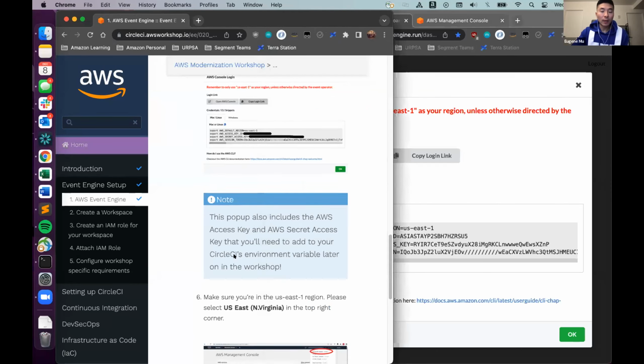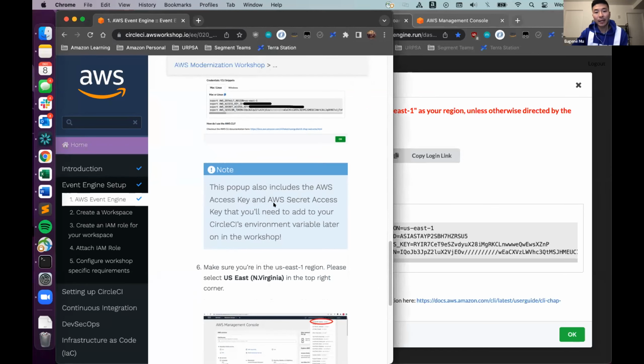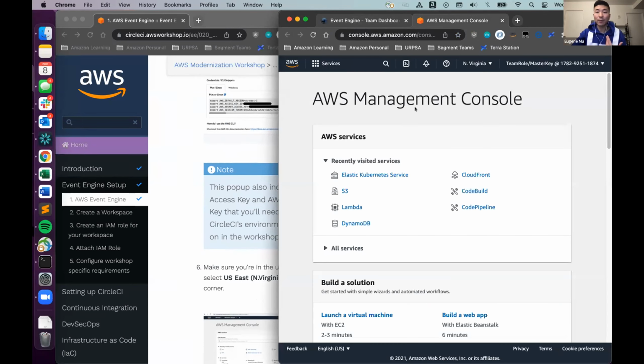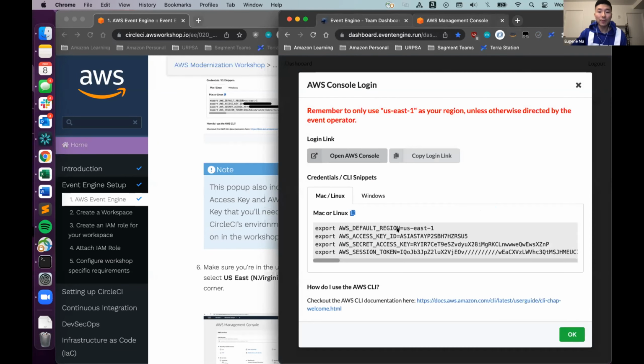A note here as well is that this also includes the AWS access key and the AWS secret access key. We're going to need this so that we are able to connect your specific AWS accounts with CircleCI's platform. This is to do two things. One, identify which account CircleCI is going to be working with, and two, these access keys give CircleCI permissions to do what it needs to do to set up a CI/CD pipeline in your AWS account. And this pop-up is going to be right here. So you're going to see the AWS access keys and the secret access keys. And again, I will be going through this later in this section.